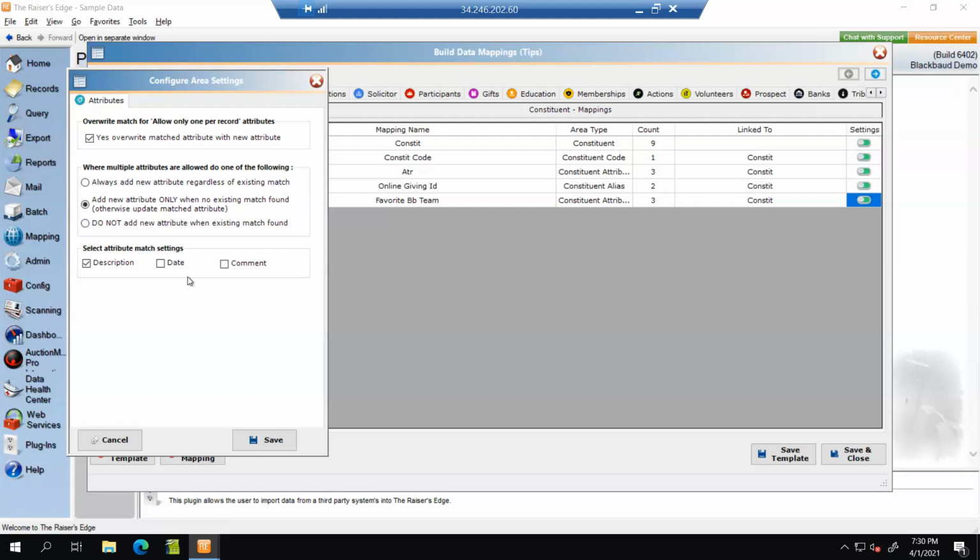So right now, using these area settings, my attribute's set to say that it has to have the same category, which is always an option for matching, but I also wanted to have the same description. So in my case, the description is where you actually would see the team name. And then I've chosen the matching option to say that I only want to add this attribute if there's no match. Otherwise, I want to update the attribute.